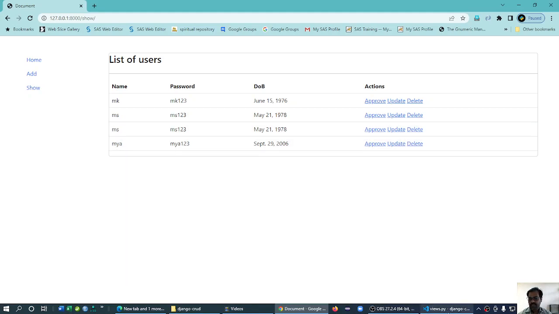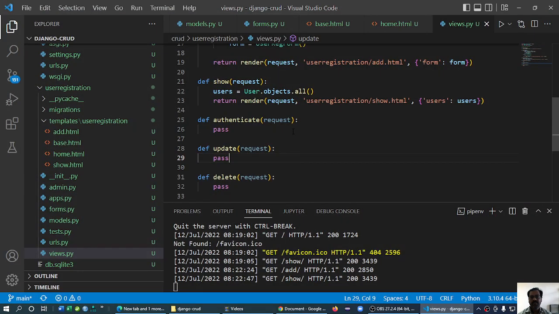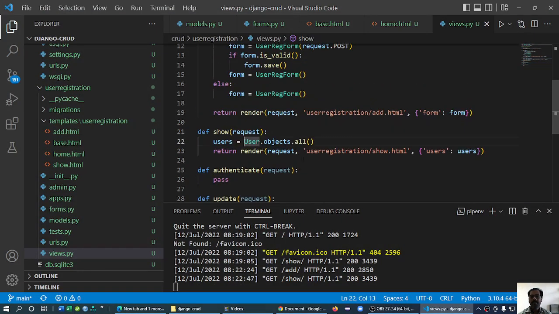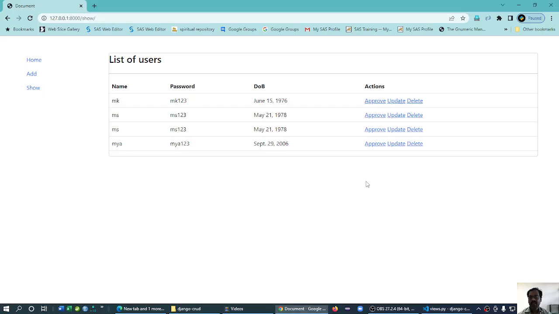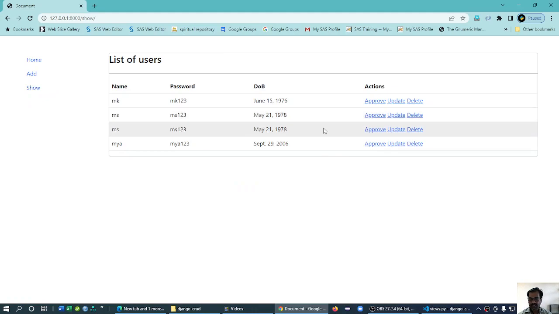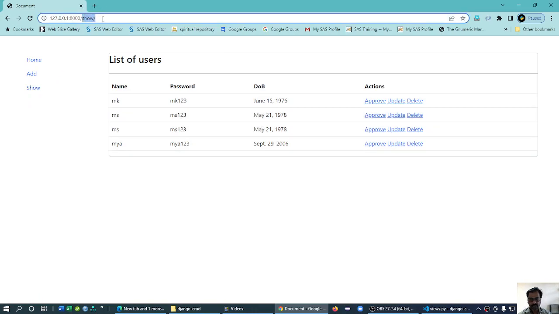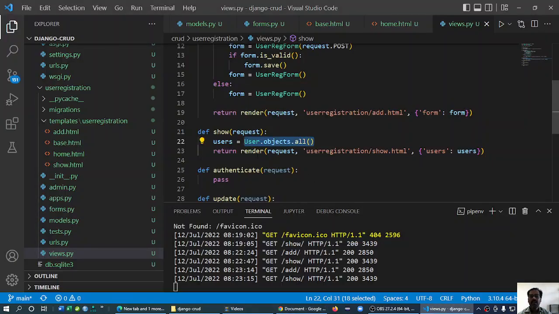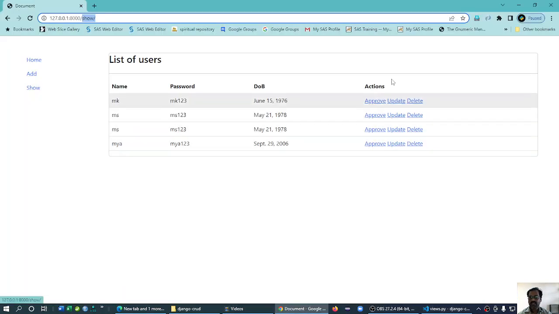Now let's go back to the code, and so my show is over here. This view will show all the users who were registered through this form. Whoever registers appears here under this URL pattern or route called show. Now the next one we need to go for is authentication.